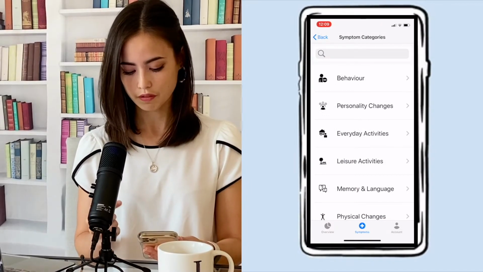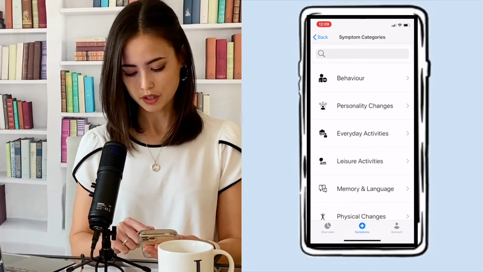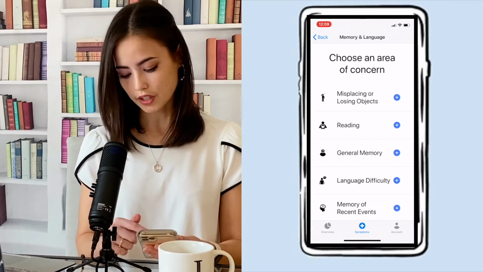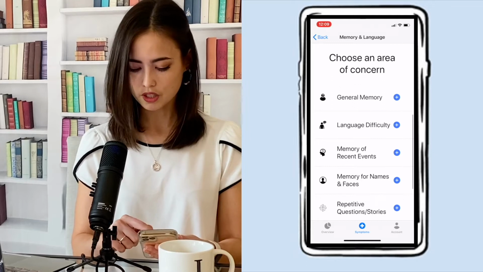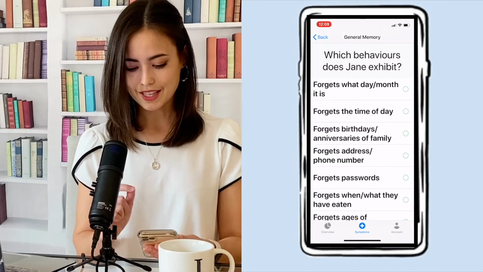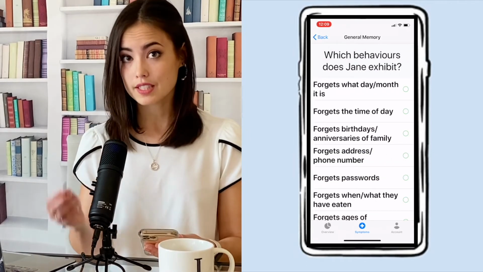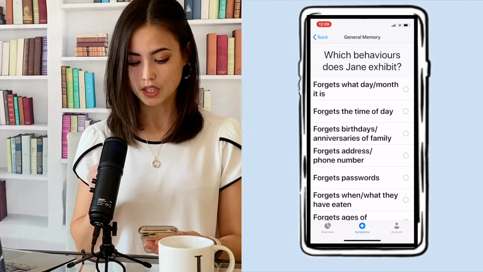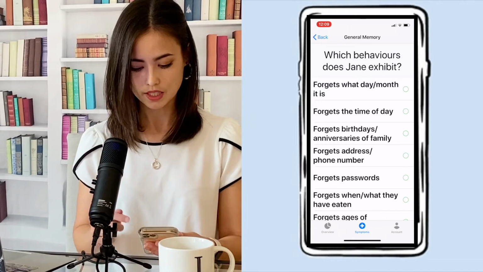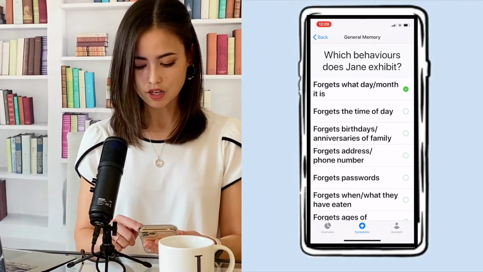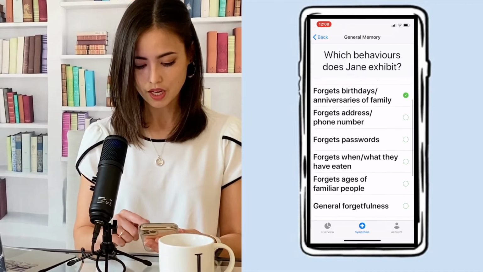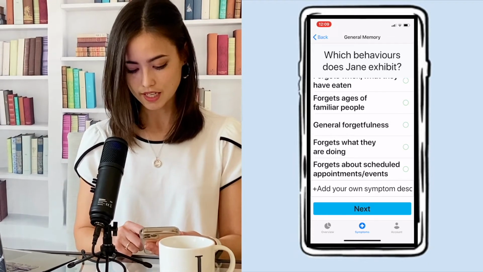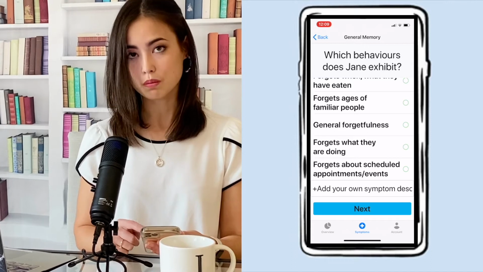First thing I see is symptom categories. I can pick, for example, memory and language. If I click on this, it'll show me several different areas of concern. So I'll click on general memory. And then with that, we have some specific examples of symptoms associated with general memory that you might be seeing or experiencing. So you can simply click on any of the examples that apply to you, and then keep scrolling down and you'll see a next button or add your own symptom description.